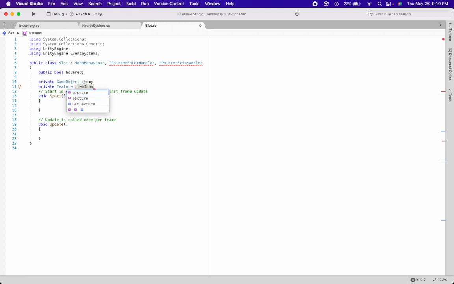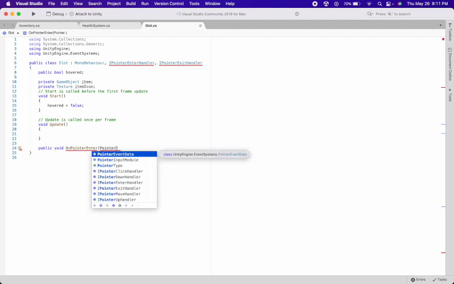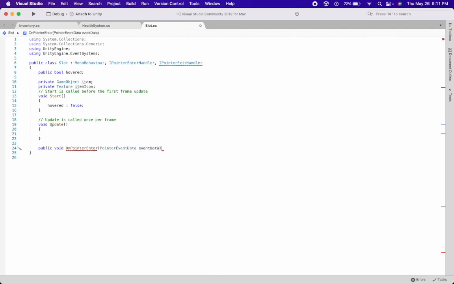In Start we'll set hovered equal to false. We could set that up here, but I just prefer to put it down here. Void Update, we don't have anything right now. And we'll define two things. First, public void OnPointerEnter. This we're inheriting from IPointerEnterHandler. And then we'll say PointerEventData, and we'll name it eventData. Then in here we'll just say hovered equals true.